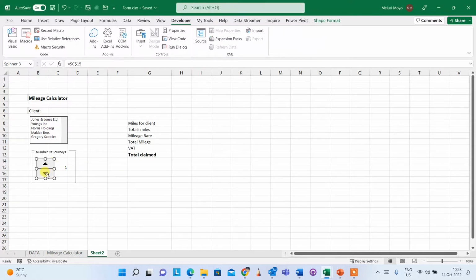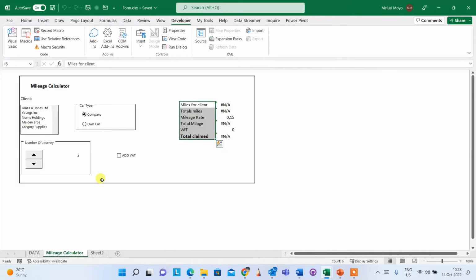Then you can see now, let me click on the side. I can see, click on this, reduces that, increase that number of journeys. So this is the spin button. So you can see now it's there. And then the next one will be the car type, right?